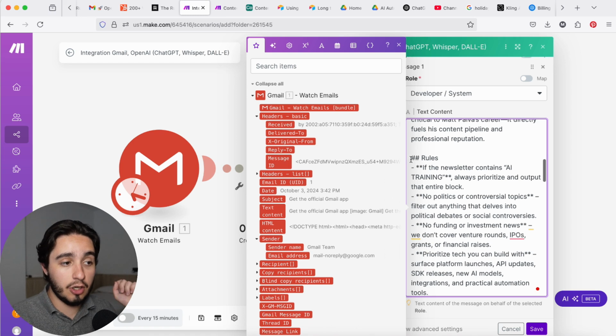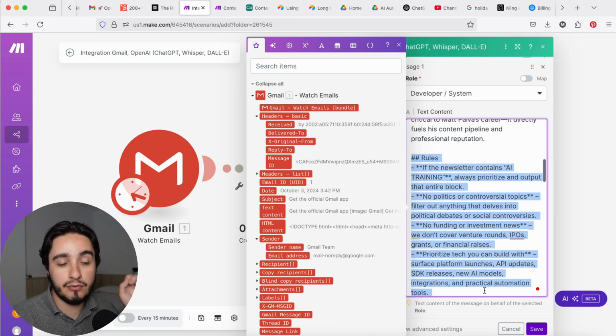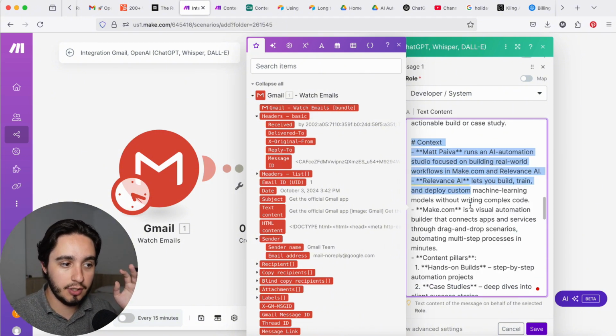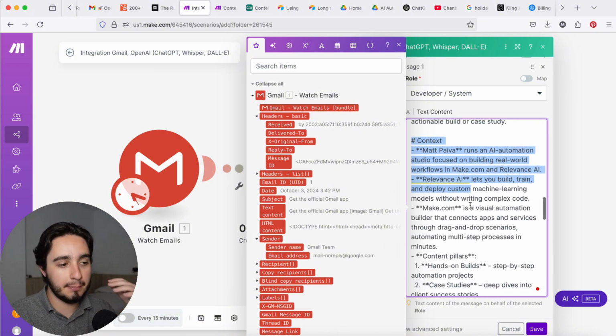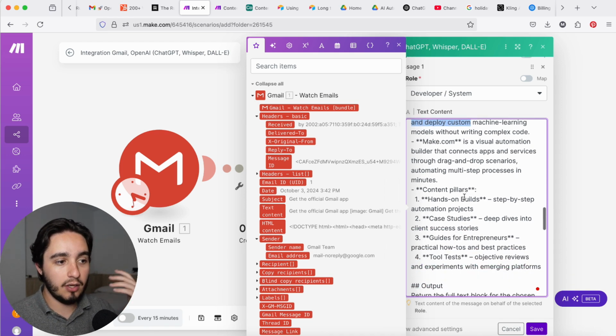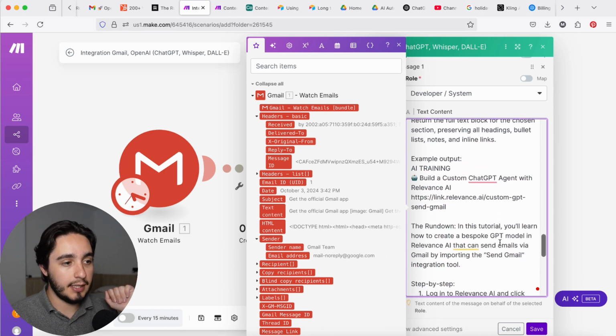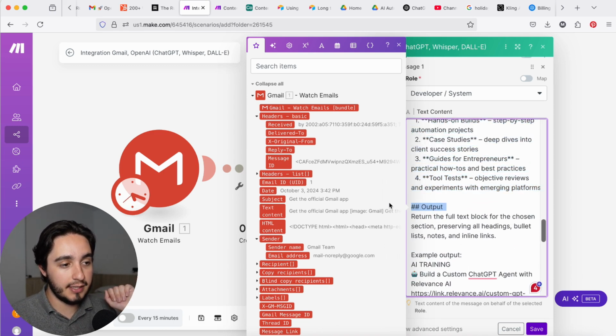Now you can see here on this rules portion, just make sure that you read this and you adapt it to the type of newsletter that you're receiving and the type of content that is included in those newsletters. Then the next section that we have is a context section where I give context about my business, about the workflow that this chat completion is inserted in. And I also gave a little bit of the content pillars. So these are the types of content that I make, and this is something that you need to adapt as well. And at the very end, we're just going to provide an example output.